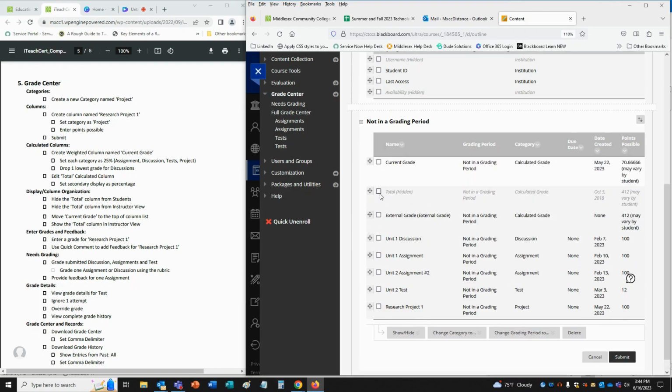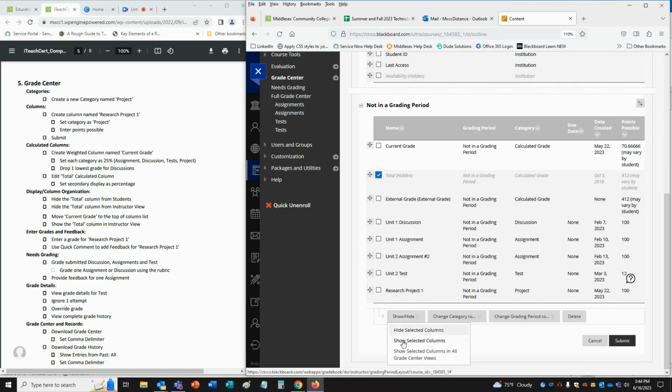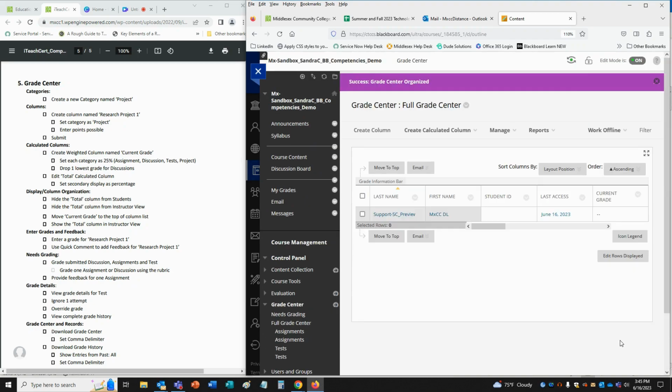And then we want to show the total column in instructor view. To do that, you can see it says hidden. We just select it and then go down to show hide and show selected columns. And you can see the hidden is no longer there. We click submit, and now you can see current grade is at the top, and my total grade is now showing again in the instructor view.